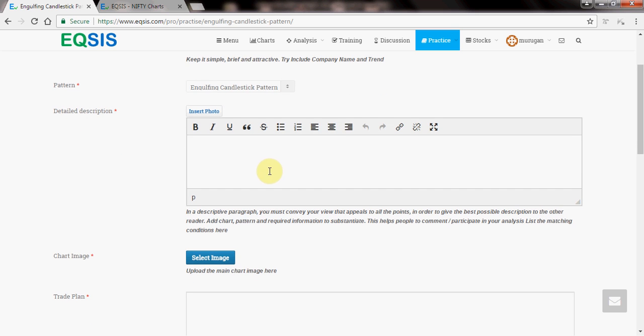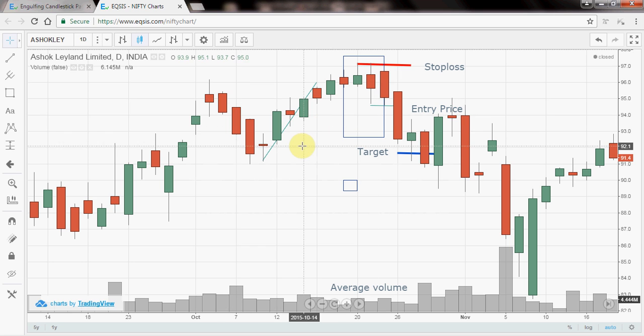Now this is the place where you have to describe what exactly you observed. Look at this: the rally seen from here, what is your observation? What helped you identify this pattern? I see the stock was moving from 92 and kept moving up.